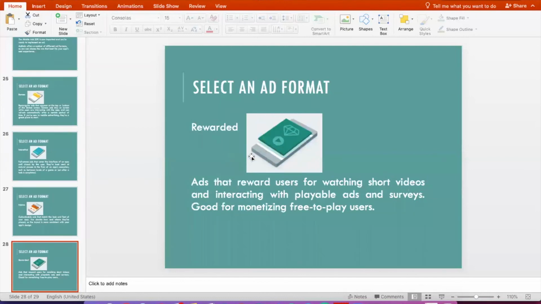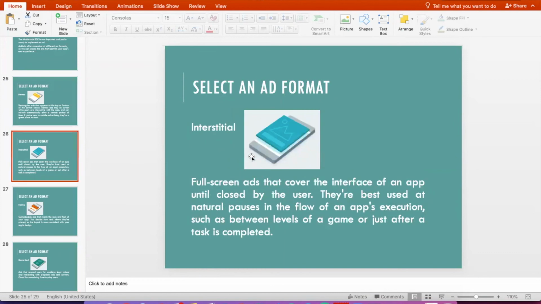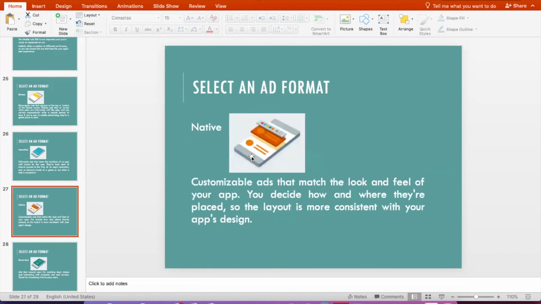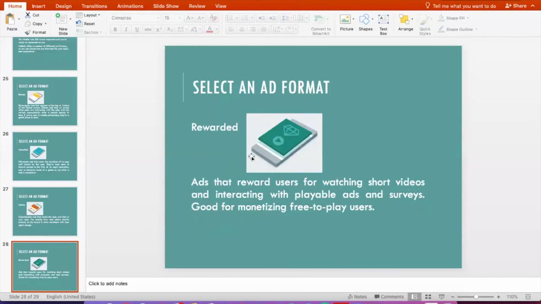And the last thing is rewarded. So the user is supposed to go through some short video, or they have to go for some interaction, like a survey. They have to go for some playful ads, and you will get monetized for that. So either you can have a banner ad, or an interstitial, which will take the full screen, or a native ad, which will take up the complete look and feel of your application, or some rewarded ad where you will be watching a short video and you will get paid for that, and your task is done.